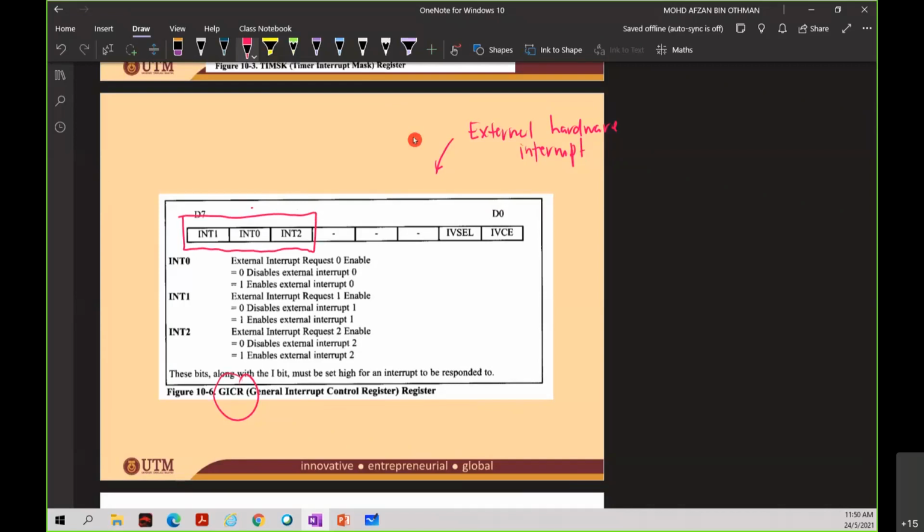For bit 7, this is for INT1, the external interrupt request 1 enable. If you put 0 here, you disable it. If you put 1, you enable your INT1. Then followed by INT0, which is the external interrupt request 0, and this one here is INT2. What about the rest of the bits? You just ignore them, or you can simply put 0, 0, 0, 0, 0 here. We only focus on these 3 bits for the GICR.